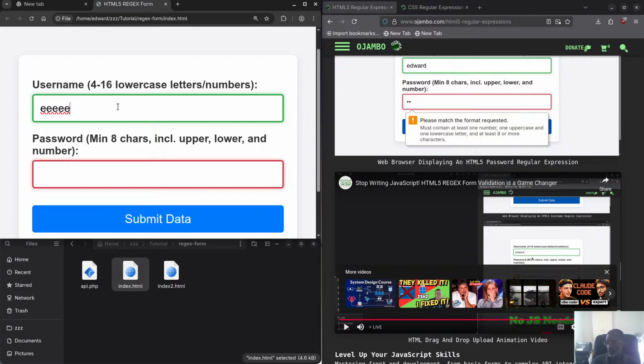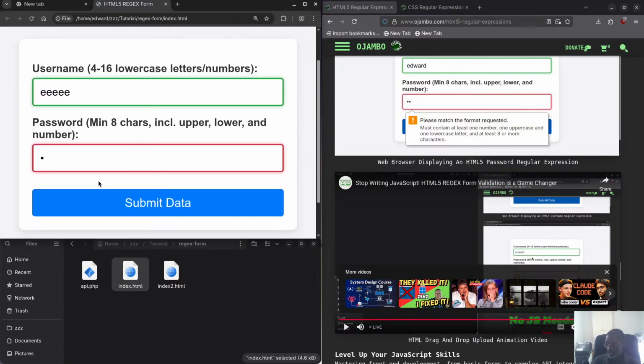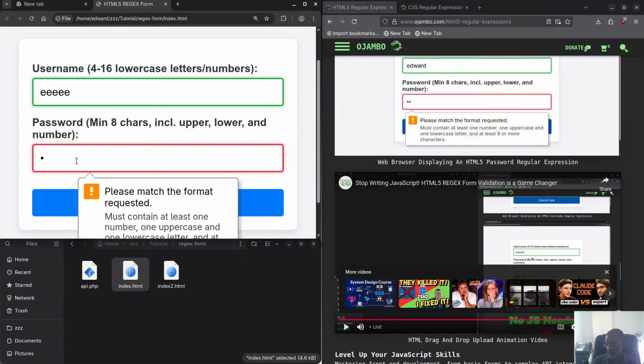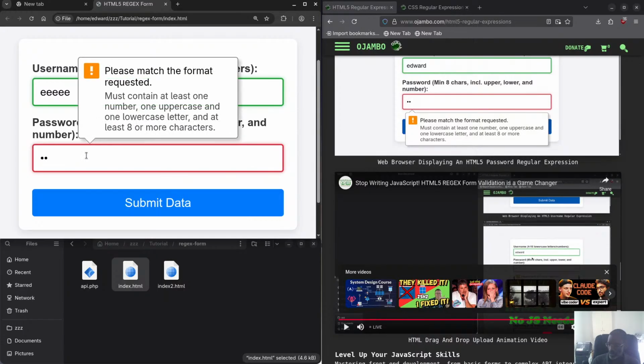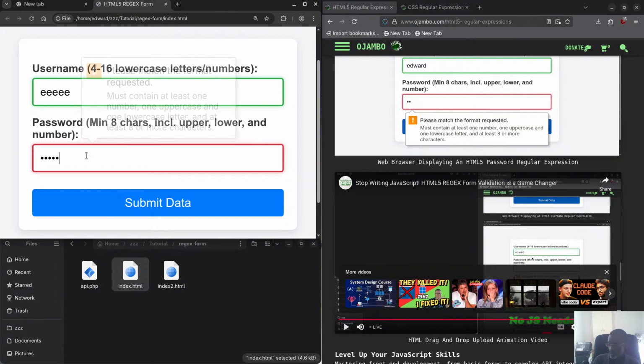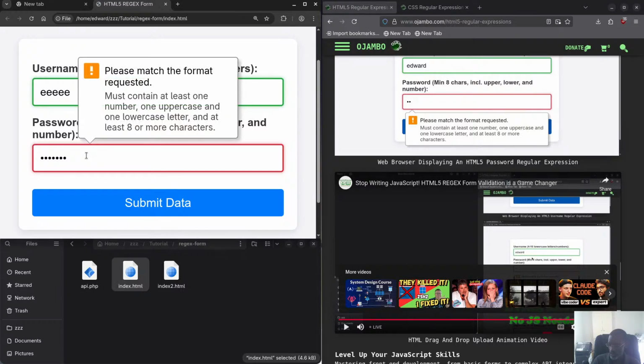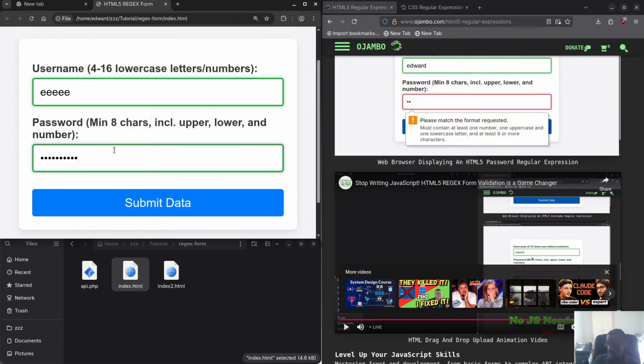So that passes. And then for the password, if I just put e, you see it's still red. If I hit submit, it says it must include at least one number. So let me put one number. You see it doesn't work, so I'll put another number, a letter, number, letter, number, letter, number. That should be enough. Oh, what did I forget? I forgot an uppercase. There we go. Now I can hit submit, and that will work.